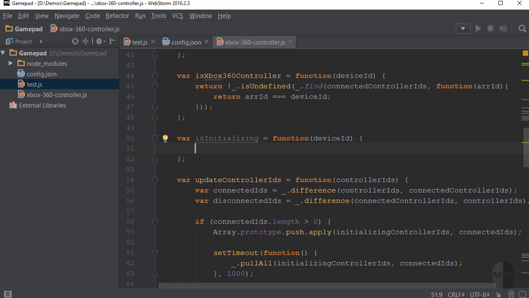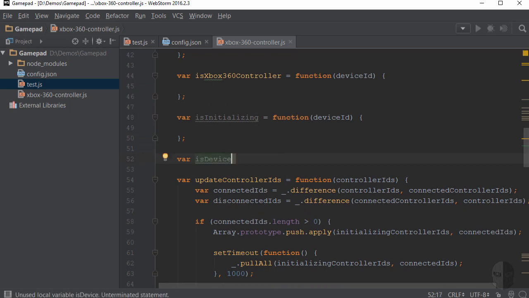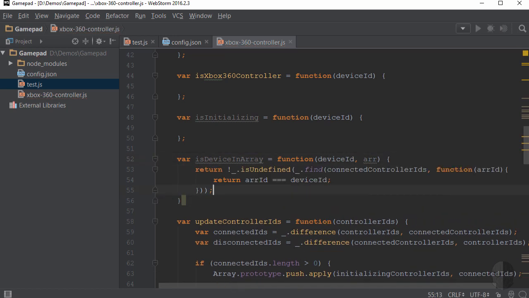This function will need to return a boolean indicating whether or not the specified device ID is in the Initializing Controller IDs array, but before I write the code to do that, I want to point out that the isXbox360Controller function above already has code to check for the existence of a device ID in an array. So rather than writing a very similar line of code, I'm just going to pull this code out and put it in a new reusable function called isDeviceInArray, which will take in a device ID and an array as arguments.